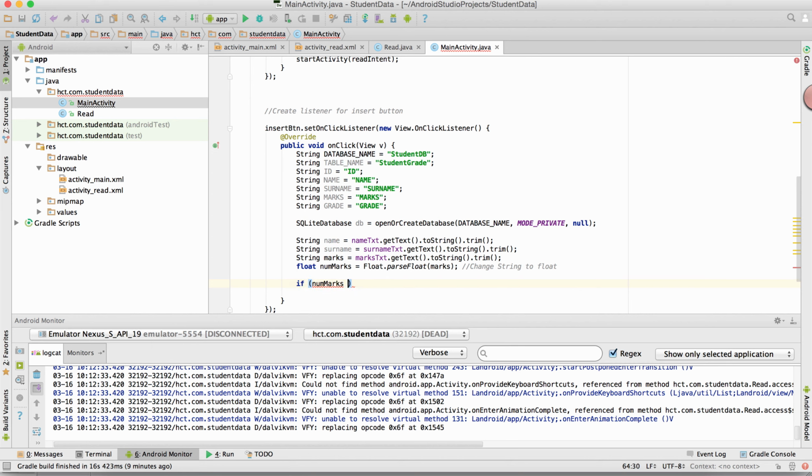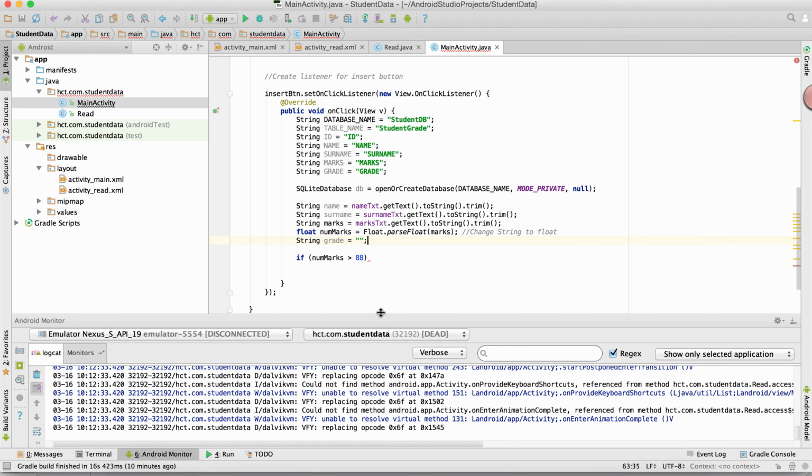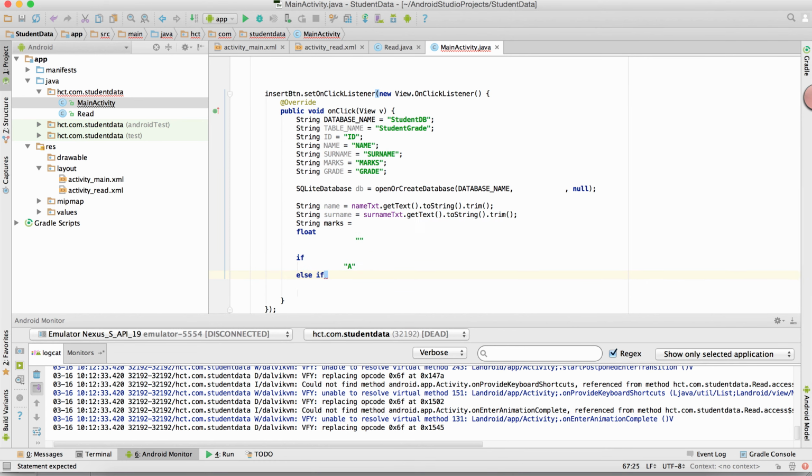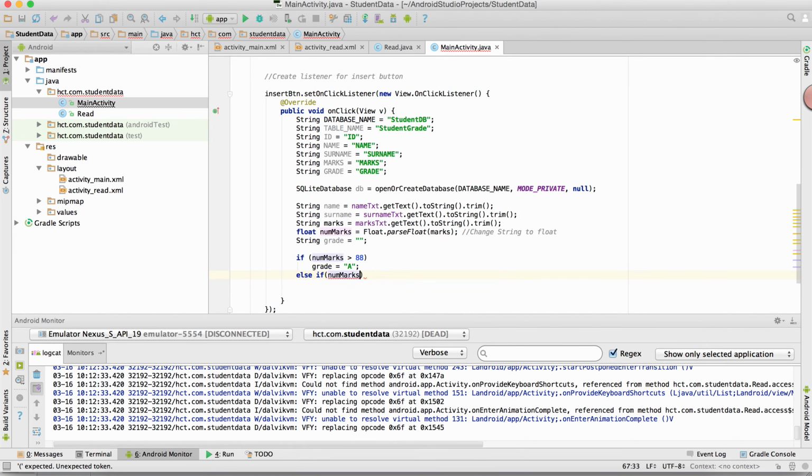is greater than 88, then I have another string here, string grade is equal to nothing at the moment. I'll say if it is more than 88, then grade is equal to a, else if num marks is greater than, let's say, 80, grade is equal to b.